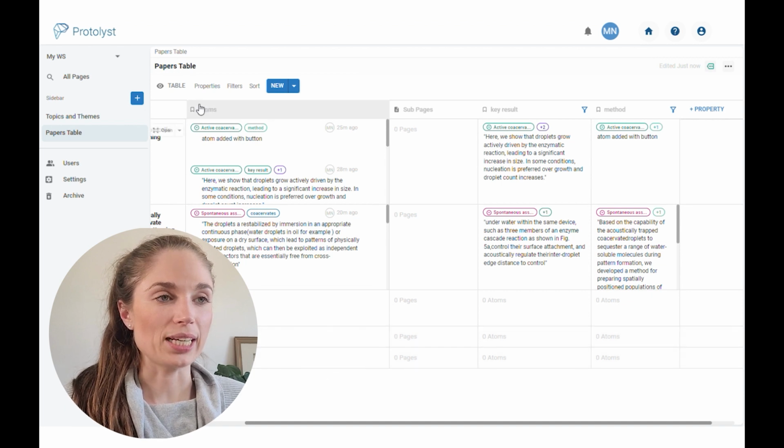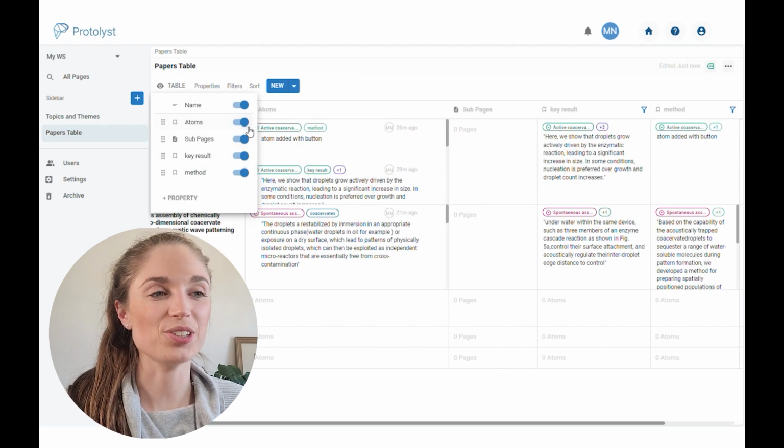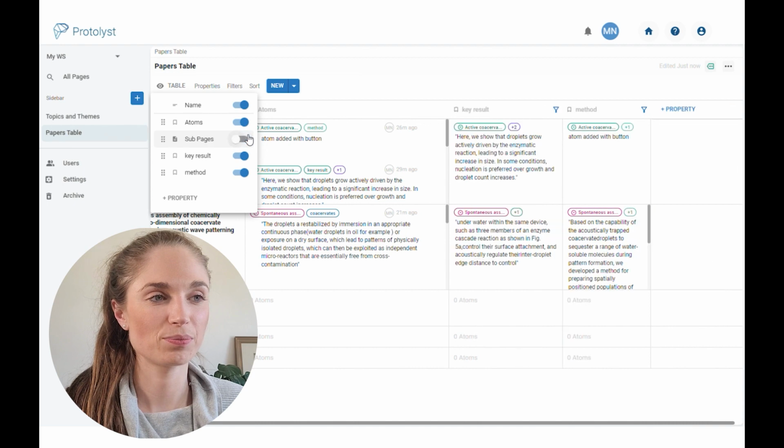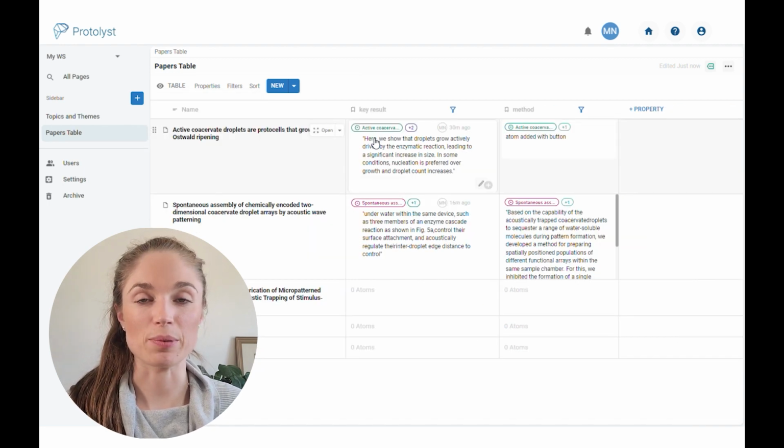Something to mention quickly here is at the top of your table, there are a few different options. If you click properties, you'll be given a list of all the properties in the table, and you can use these toggles to turn them on and off. And if there's a combination of properties that you're going to want to continually keep coming back to, you can save it as a view.